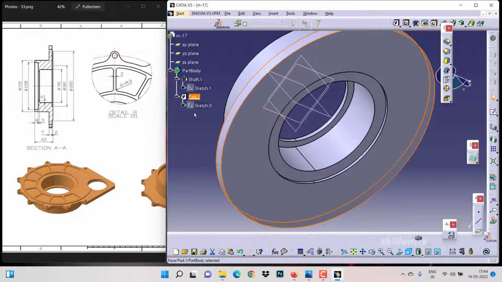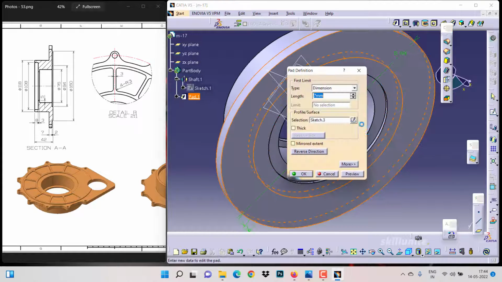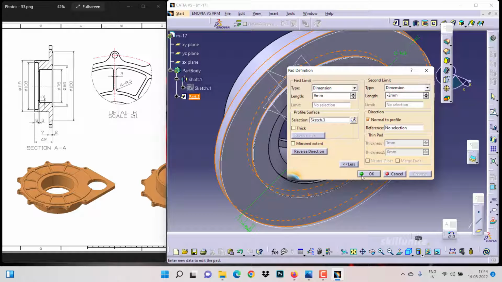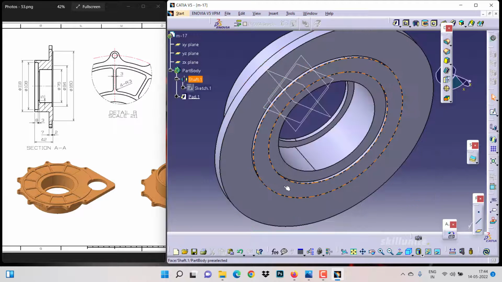We just select this feature, the pad feature that we have made. So the 7 mm we made up to the top face, but it is not from there. It has to go inside 2 mm. So what I'll do, I'll go for second direction, I'll reduce 2 mm. Then this one I'll keep it 9. Okay. So automatically what is going to happen is now this is going to be 7.